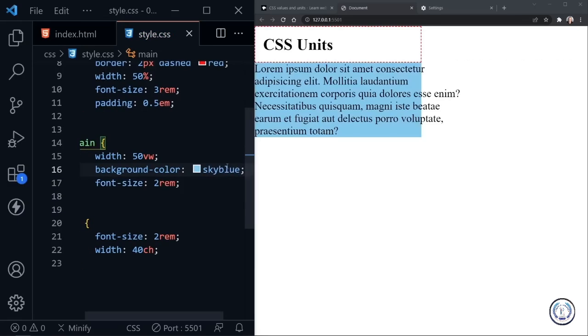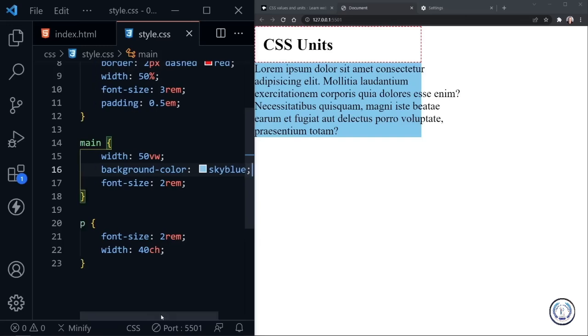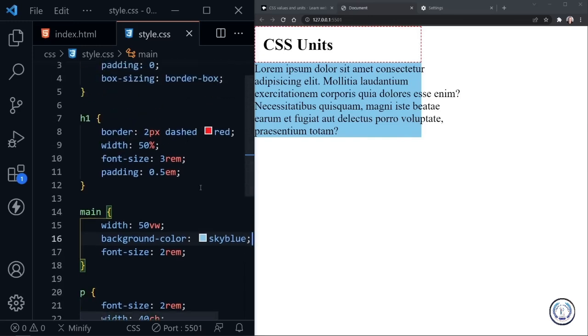So now we can see the width of our paragraph is actually wider than the width of our main element, and so it is overflowing that main element. But we've actually set the main element to 50% of the width of the full page, and you can see that's matching the 50% width that we have up here. But I'm using the viewport width units right here.